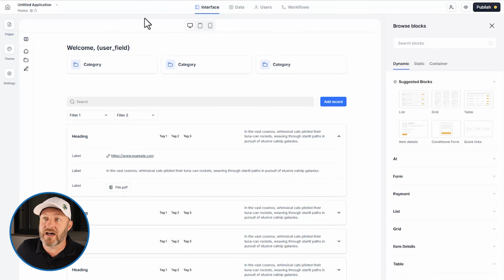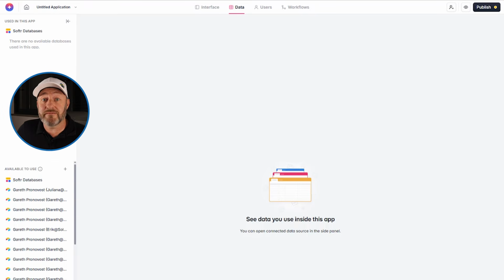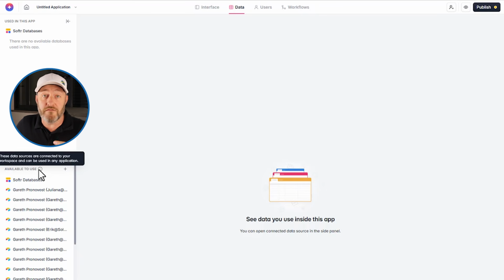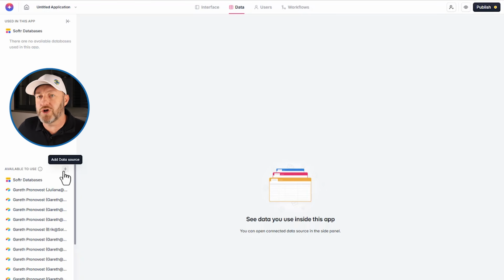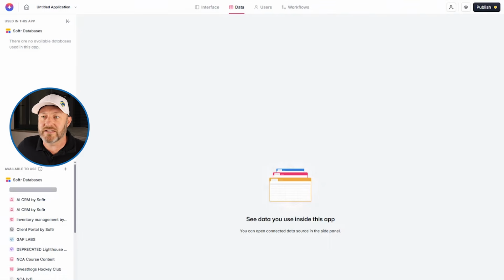So let's put this aside, and up at the top, next to interface, we're going to select data. This is the data that we have inside of this app. And right now, you see that we have nothing. So we need to create our first database. Now on the left-hand side of my screen, you'll see that I have a ton of different data sources available to use inside of my app because I've been building in Softr for years. But for us, we want to create a new database. We want to add a new data source. So we click this plus, select Softr Databases, and continue.